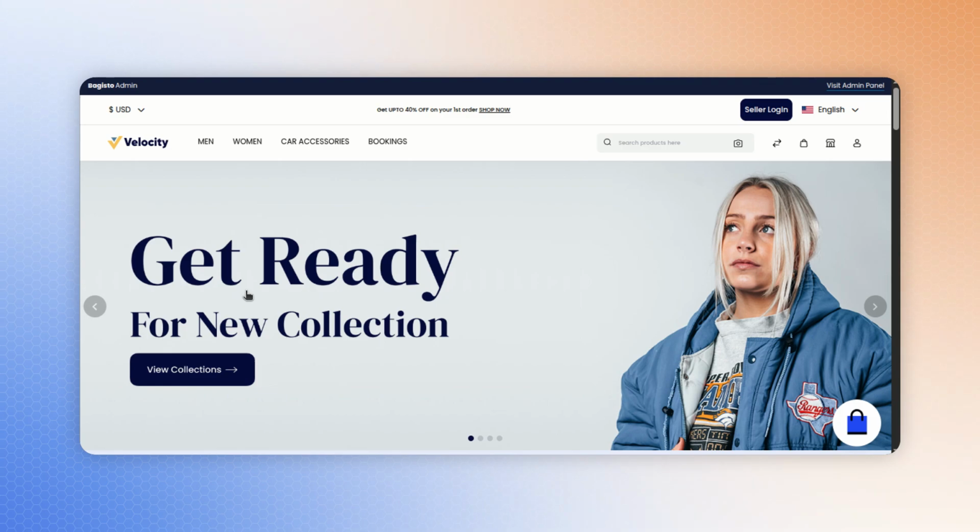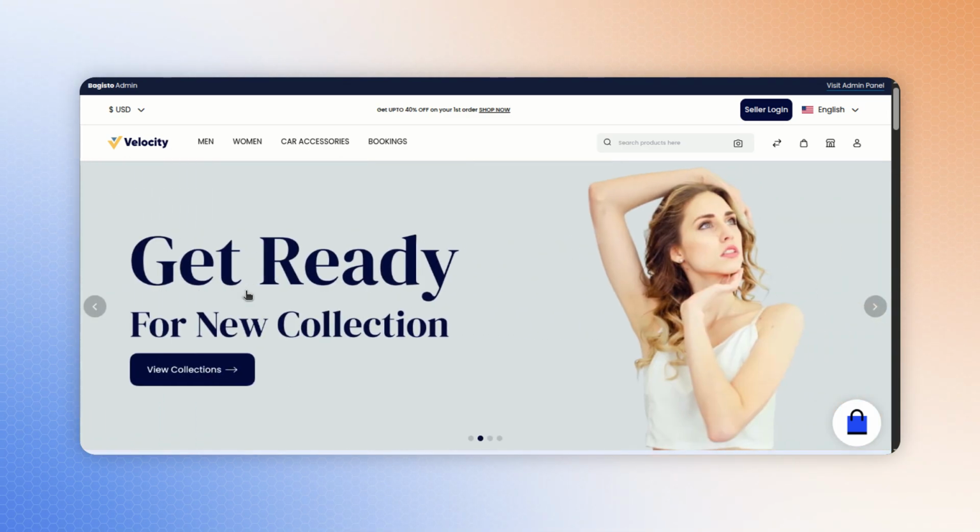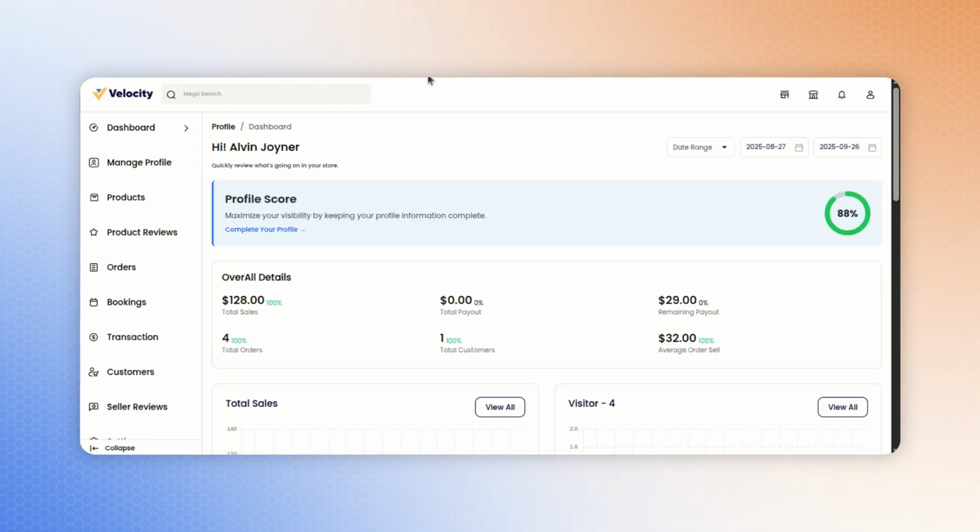Hi everyone! Now let's see how a seller can easily manage their profile in Bagisto's Multivendor Marketplace. First, log into the seller dashboard by clicking on the Seller Login button. Once the dashboard is open, go to Manage Profile.